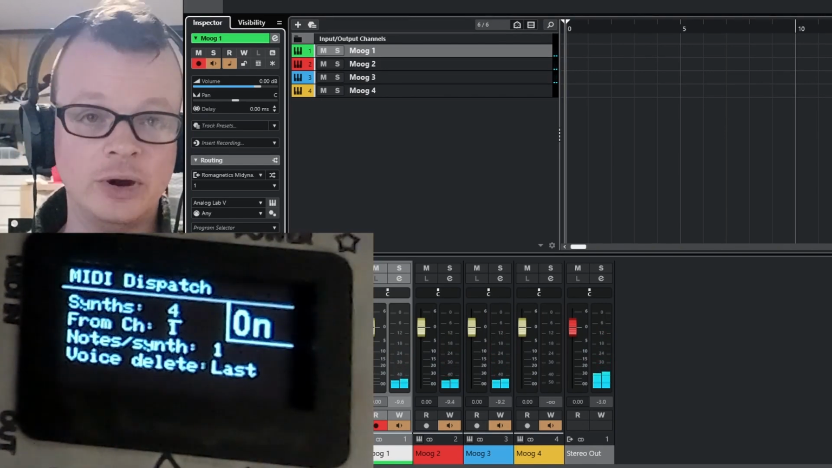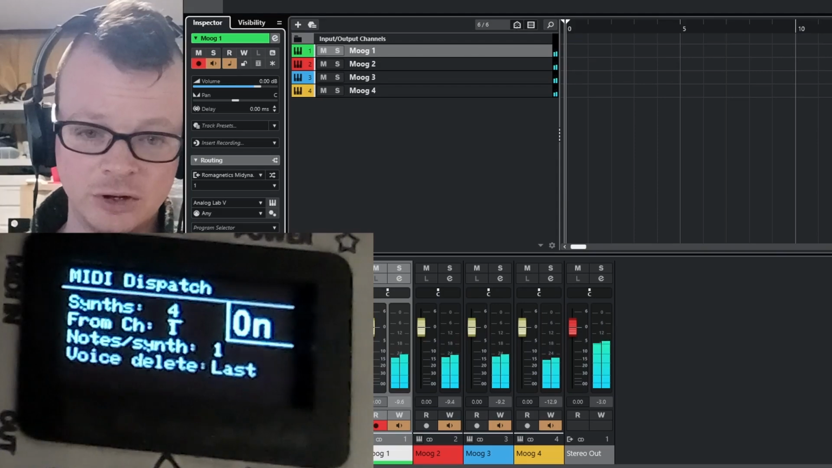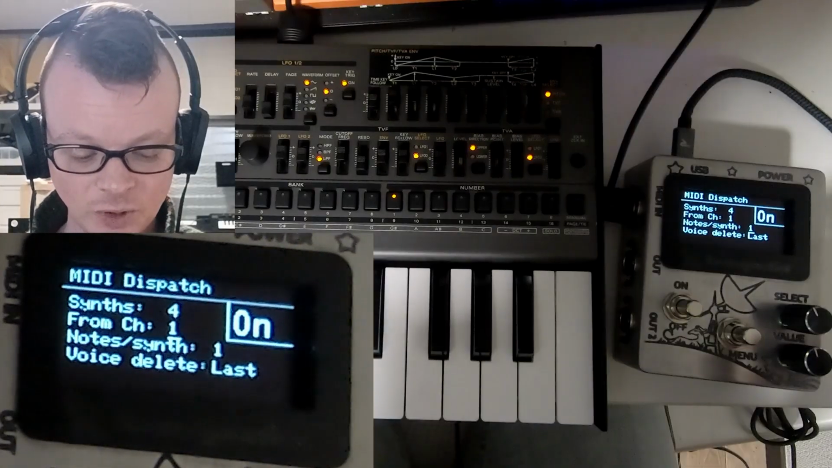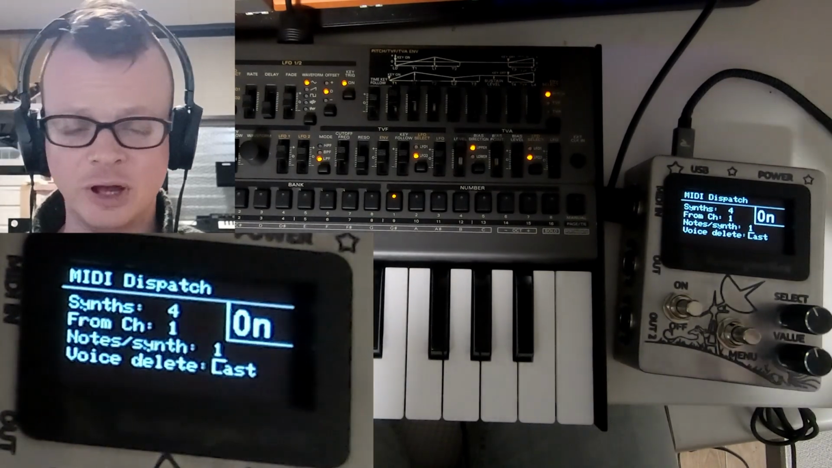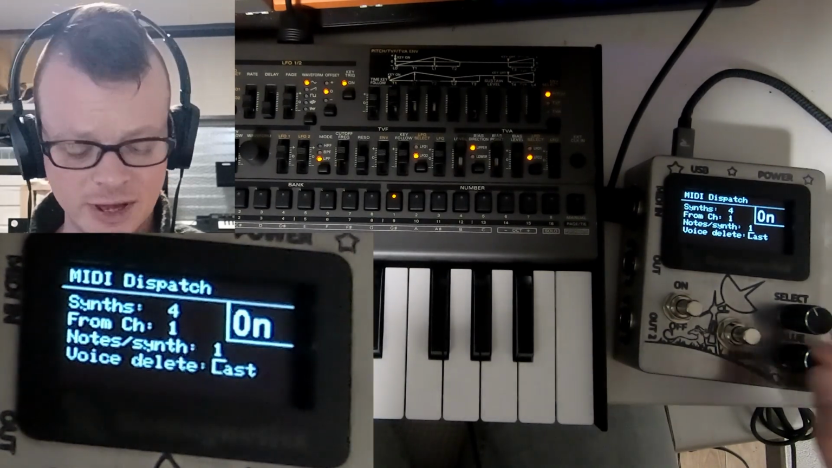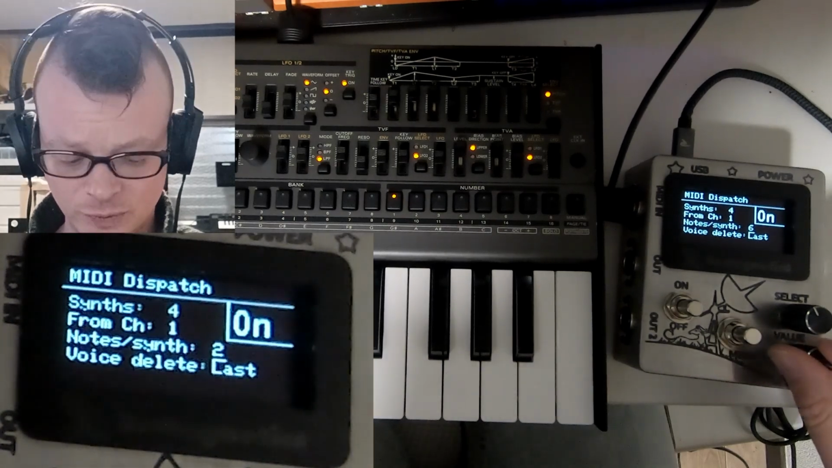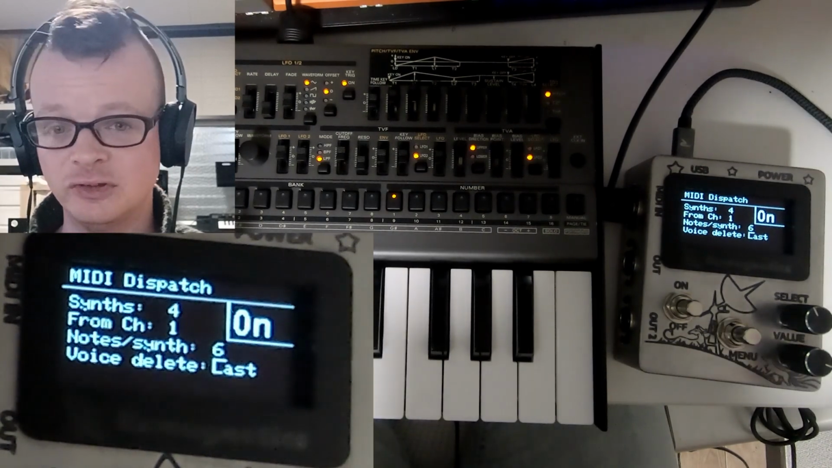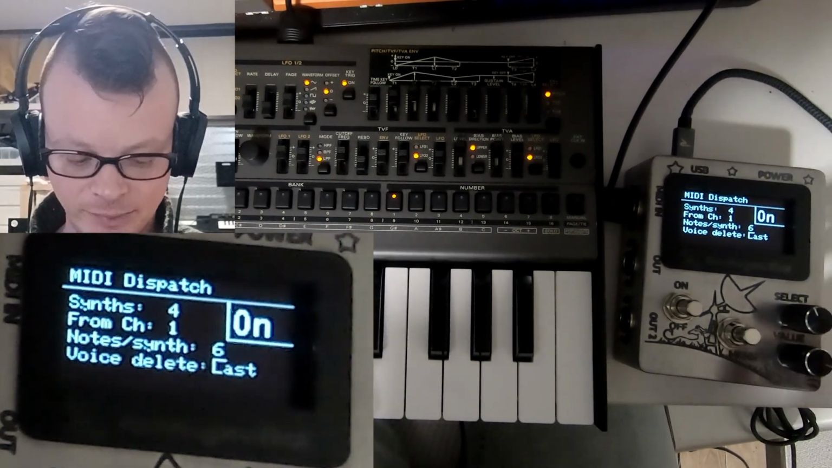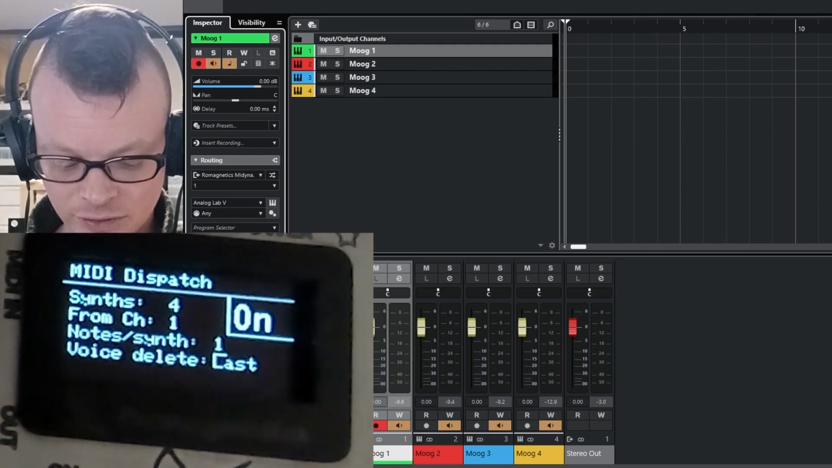If I want to go here, I have 4, I can do 4. But of course, we can go up to 16. Now, notes per synth: here it's 1 because it's a monophonic synth. I'm assuming most of the time people will use it that way, but you can also use 2 notes, 3 notes, up to 6 notes. So for example, if you own 2 Deepmind 6s, you can make it into a Deepmind 12 this way. Let's go back to 1 note per synth, monophonic.